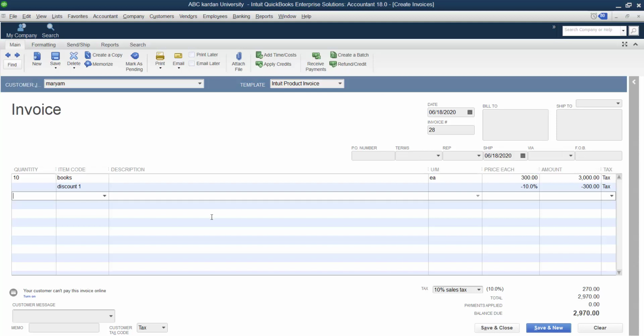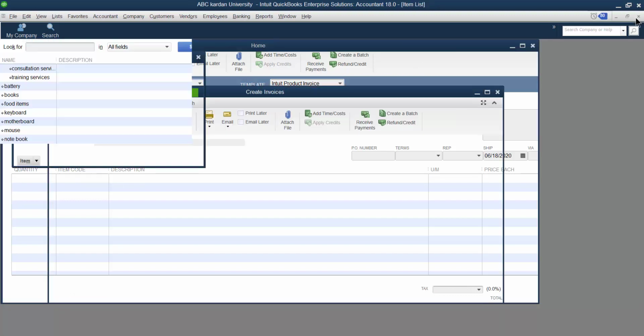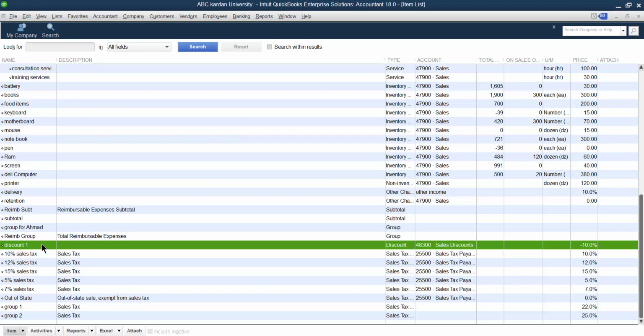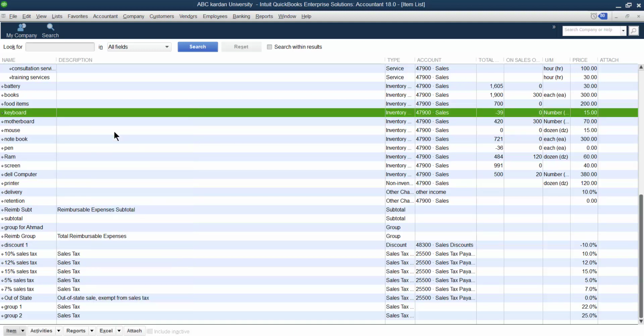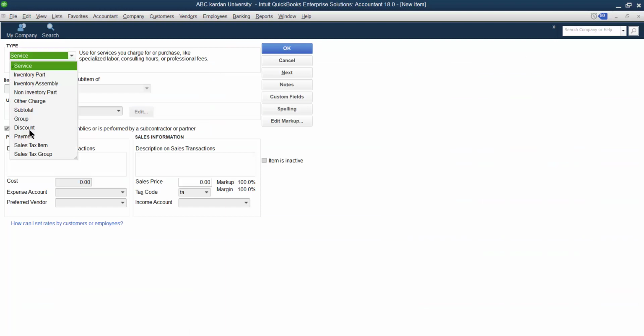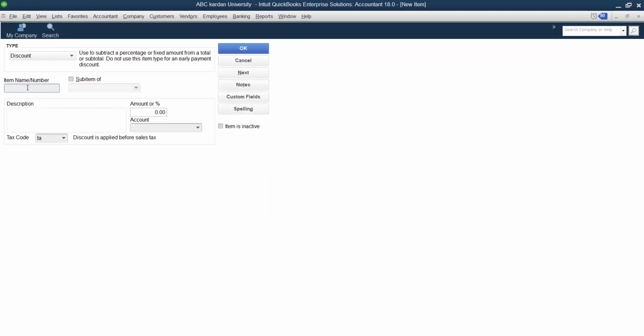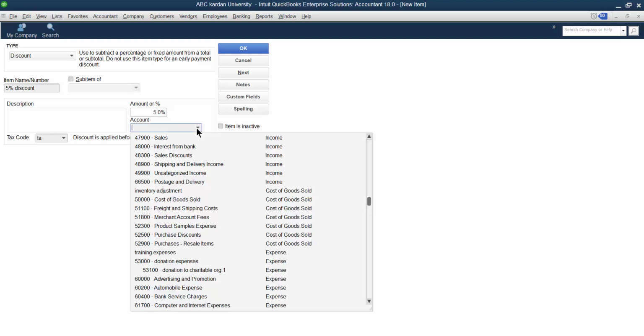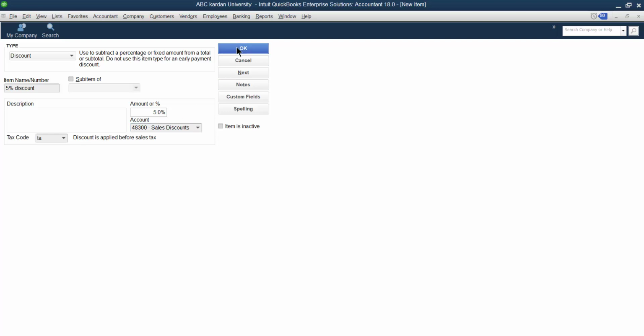In this way, you can test the purpose of discount. You can fill up the rest of the things and save it. You can also take discount in the form of an amount. Let us create one more discount, this time a 5% discount. This 5 should be mentioned here itself; if it is not mentioned here, it cannot be accepted. Take the discount account, taxable once again. Save and close.